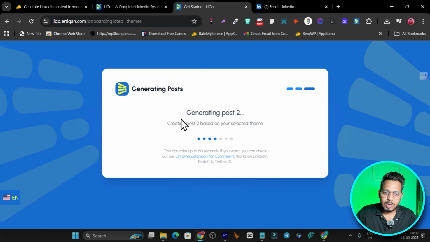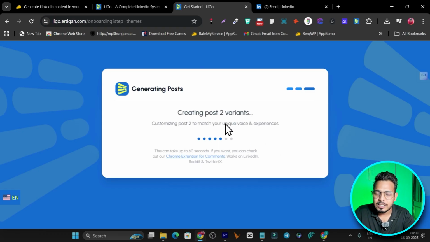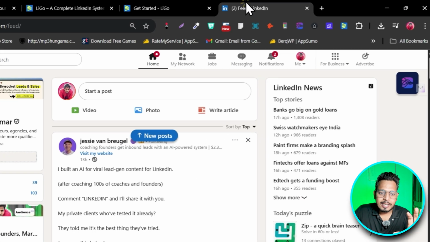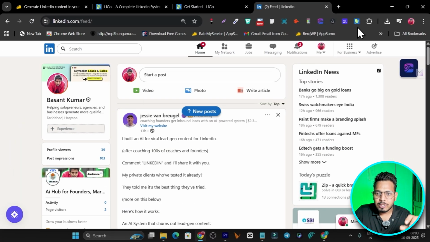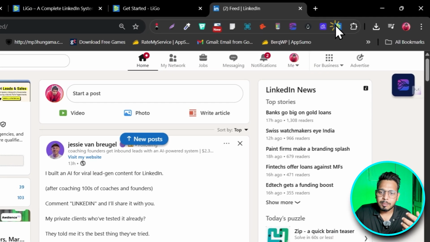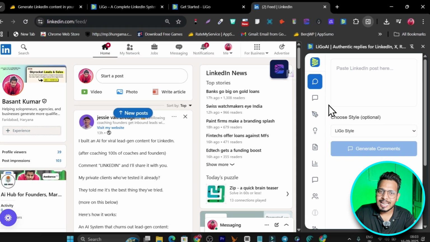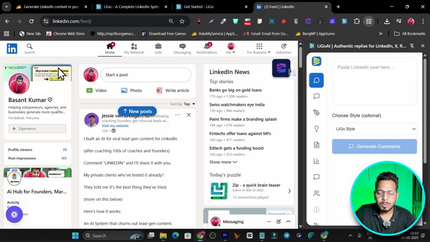Okay, so right now it will take around 15 to 20 seconds more while generating these post variants on the topic I have selected. While it is generating, let me show you on the LinkedIn platform here, you can see I have also installed this Chrome extension by Ligo. You can find it on any browser. I am using Chrome, so I was able to download the Chrome extension here.